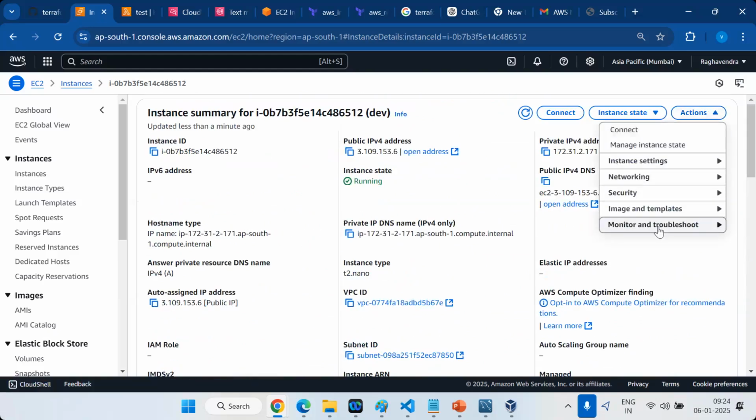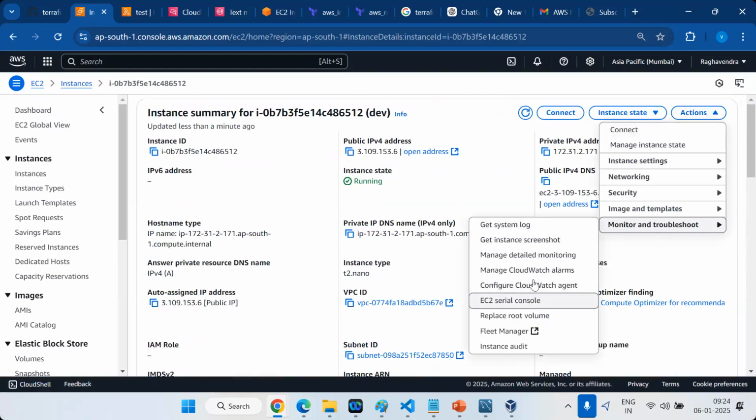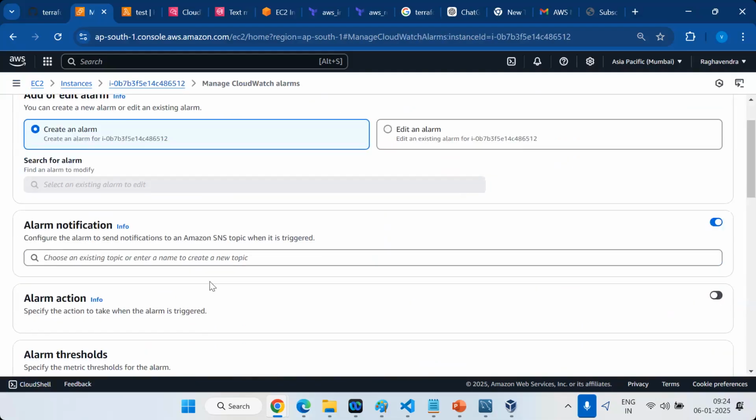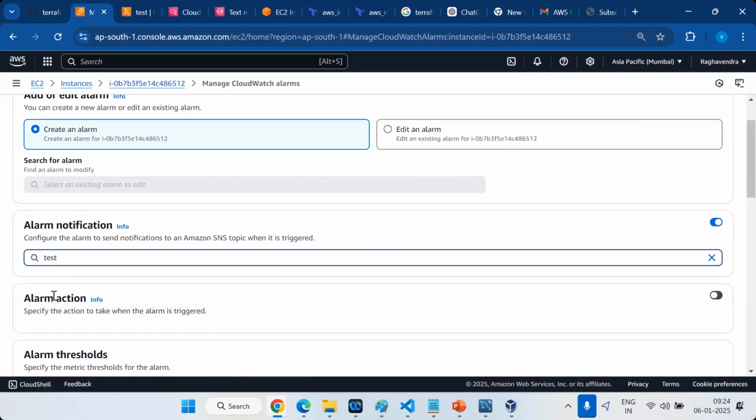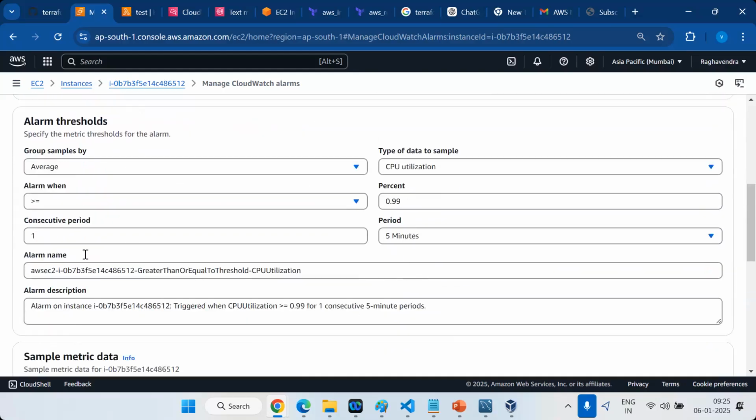Now here we can add, go to actions. Here we can go for monitoring and troubleshoot. Here we can create alarms for this server. For example, if I give alarms, create alarm. The alarm notification goes to the test topic. So if the alarm is triggered, it will be triggered to my SNS topic. The topic is already subscribed to my email ID. Clear? Okay, and what is the condition here? Create the alarm and send a notification to your SNS. But what is the condition here? This is the condition.